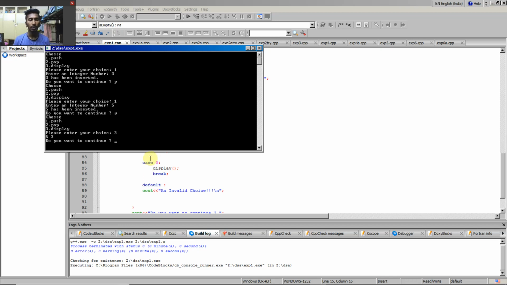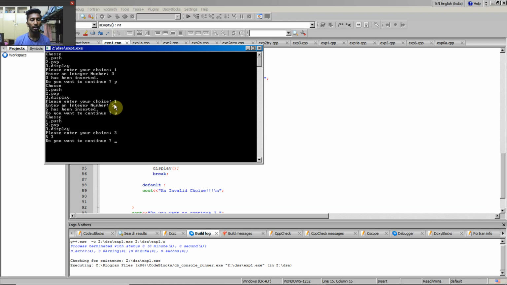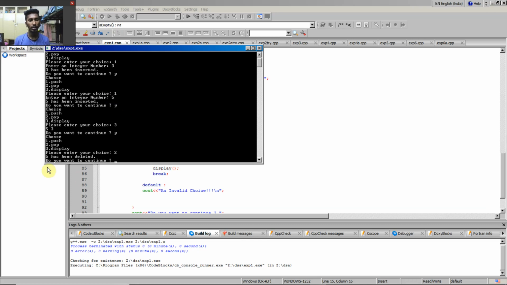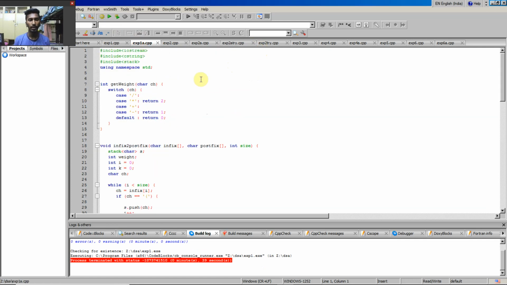As you can see, it's showing me 5 first and 3 next, because I entered 5 last, so it is on the top right now. It will ask me to go again. Yes, I want to continue. I'll just choose pop, and it's showing me that 5 has been deleted, because 5 is on the top, so it gets deleted first. Now, let's move to our next program.